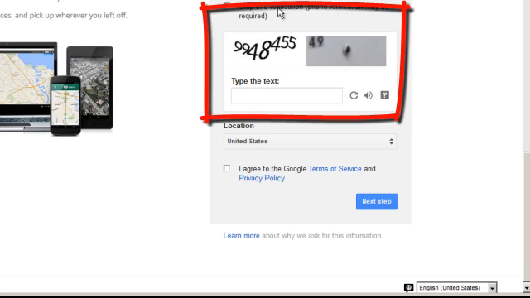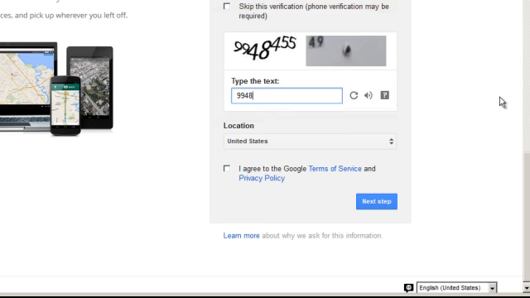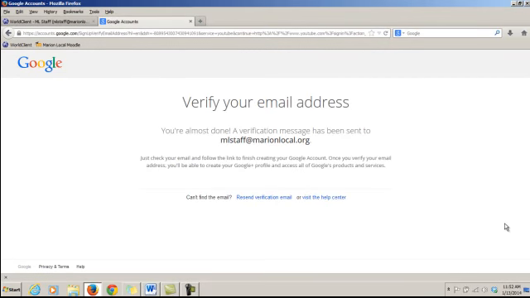And do not skip this part because it'll just cause you headaches later on. So enter the verification code, which really isn't that difficult for this particular one. Check the box that says I agree to the Google Terms of Service and Privacy Policy and click Next Step. Now you will need to wait until you get your verification message before you can start using your YouTube account.